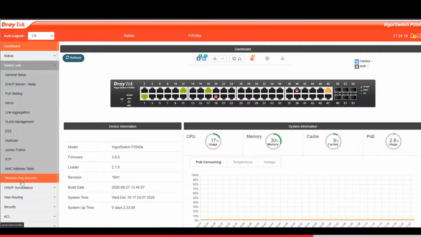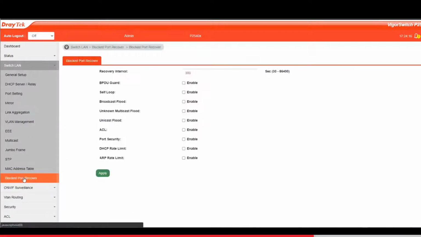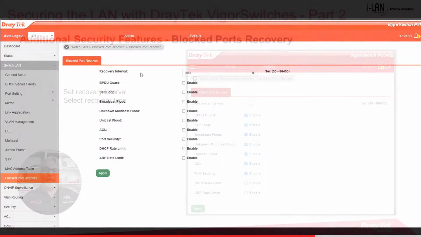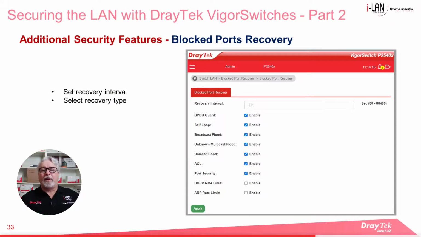We can also set up blocked port recovery, which will recover the port automatically after the preset time interval. This is where we configure blocked ports recovery. We enter the time interval before the port is restored and also which block conditions to recover from.